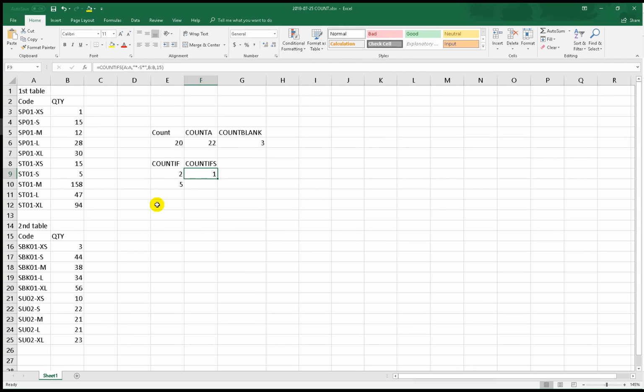This really basic function is a very powerful function. You can use it for a bunch of applications.